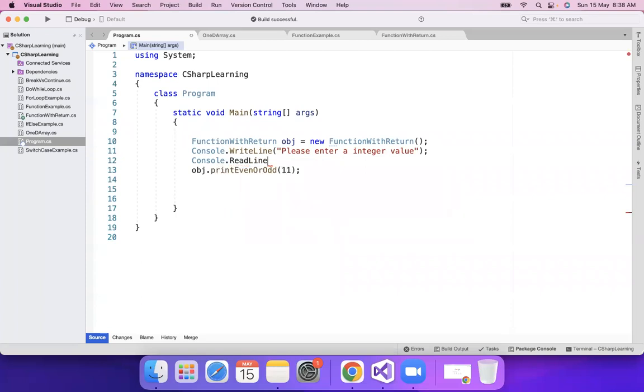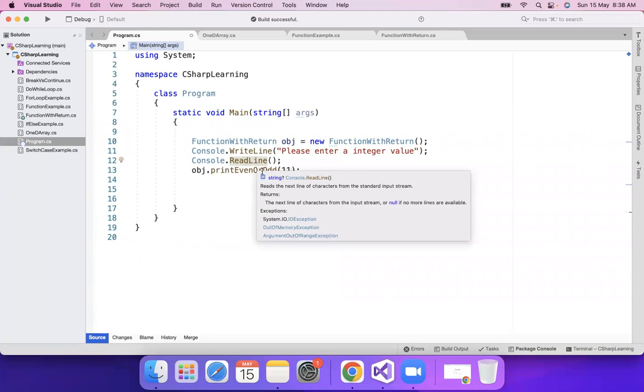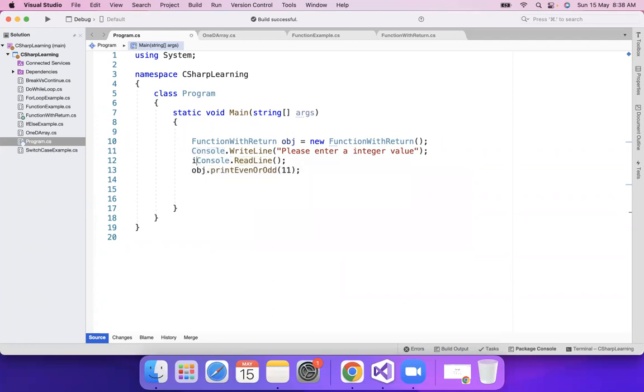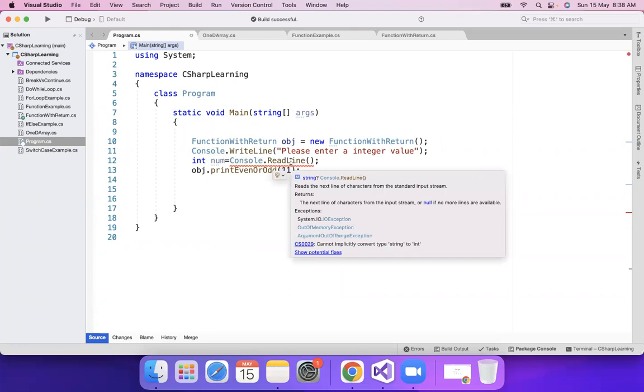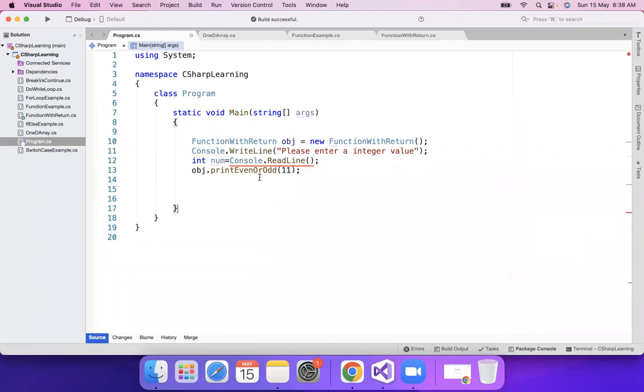Console.ReadLine. Now, ReadLine, if I hover here, it says it reads the next line of characters from the standard input stream. So basically it will take the input. Okay, ReadLine. It will take the input, and I will store it in a variable. Let's say I'll say int num is equal to this. Now I'm getting a compile error. What error am I getting? Just see. It says cannot implicitly convert type string to int.